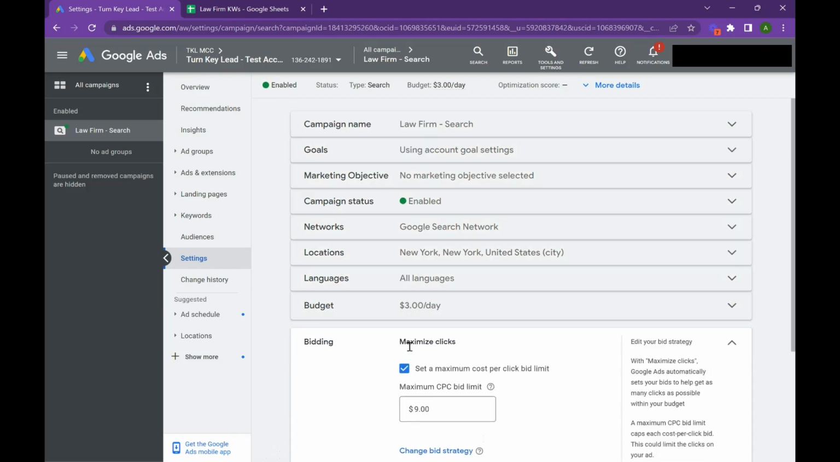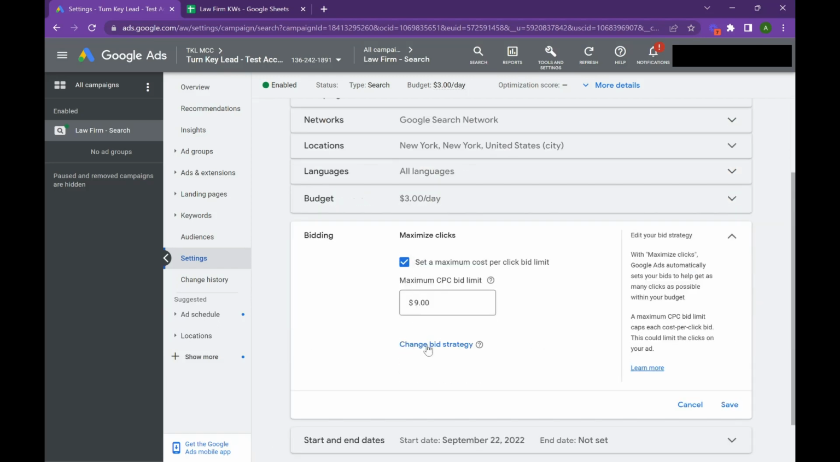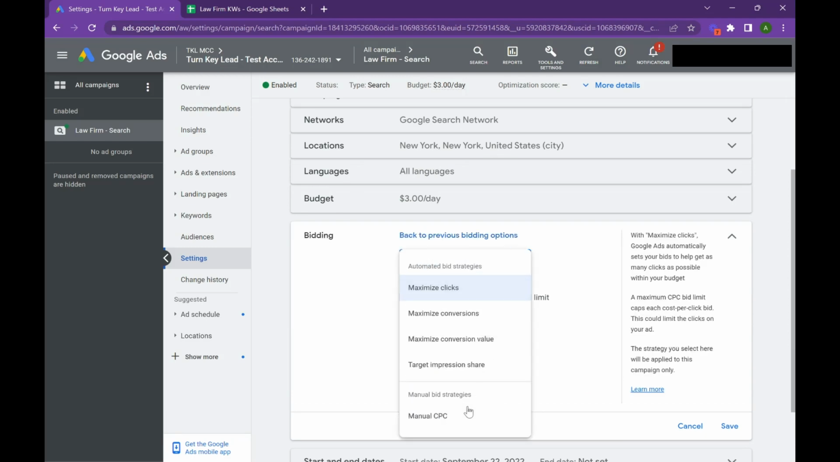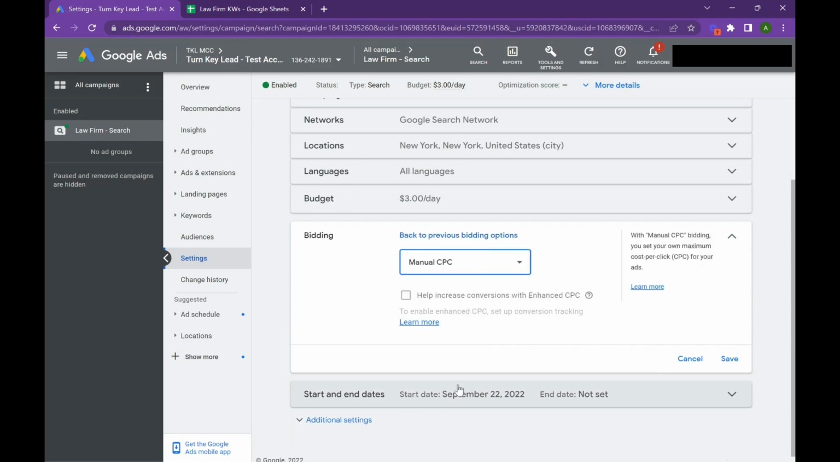So go to bidding. It's focused on maximize clicks. Again, I like to change this over to manual CPC. Google is pushing automation, so it's going to tell you maximize clicks or try to get you to an automated system. This gives me a little bit more control, right? A lot of times with maximize clicks, it'll take a day or two for clicks to start to generate. This way you can really go live and get a lot more leverage on the keyword level.